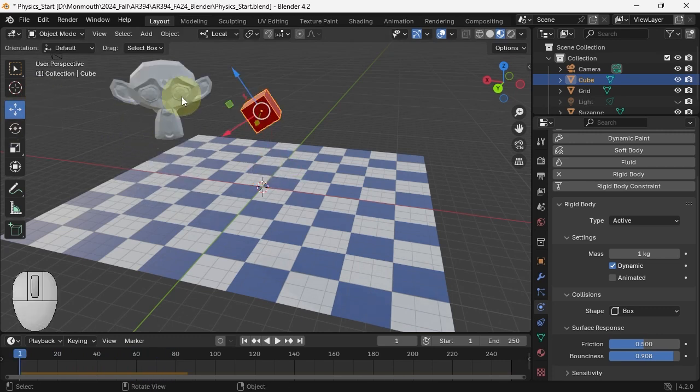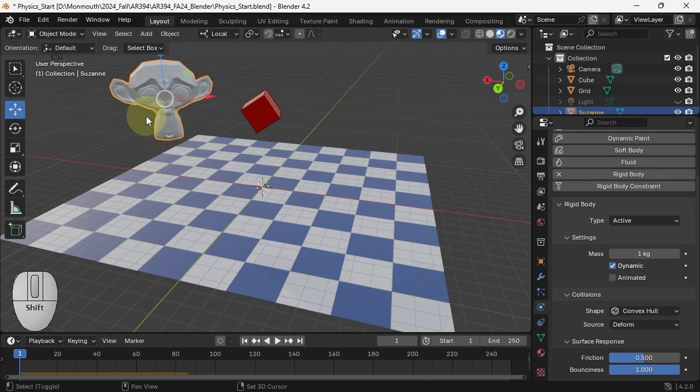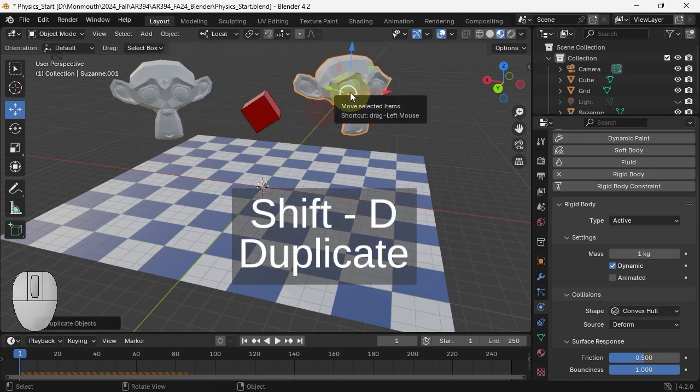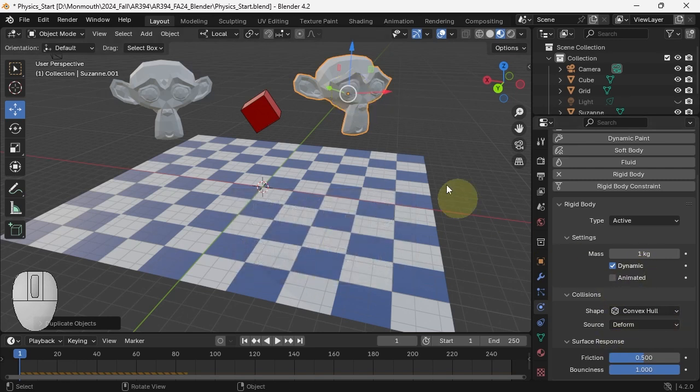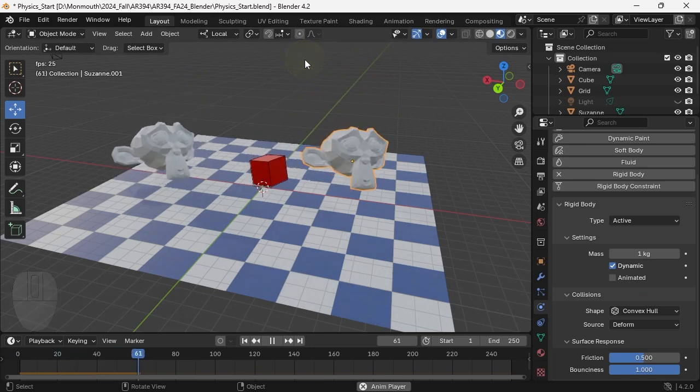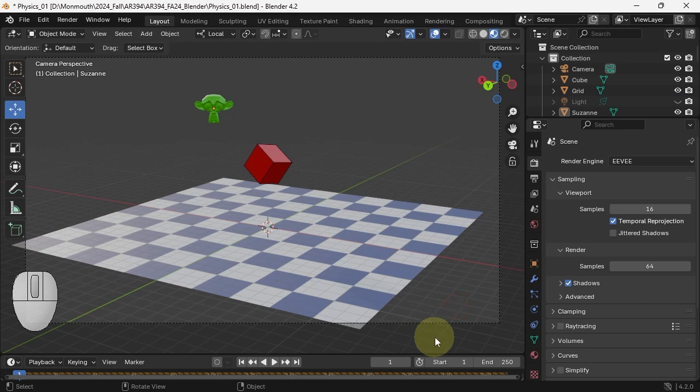And of course, we can put more objects in here. Let's take this monkey and Shift D, duplicate it, and we got 2 monkeys. And when you duplicate it, it duplicates the physics settings. Let's go back to frame 0, and now we've got 2 monkeys falling. So what else can we do? We can, of course, add more monkeys.